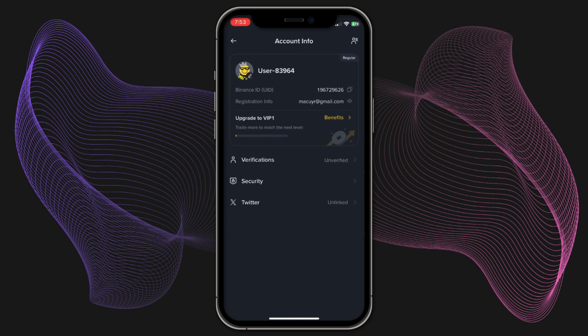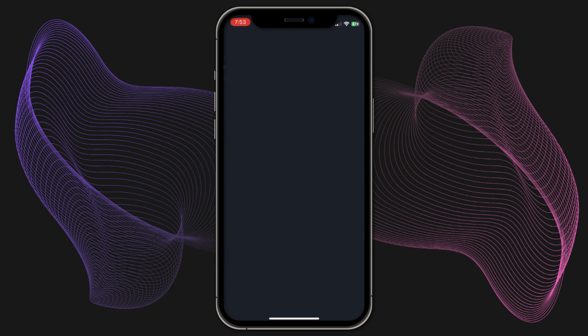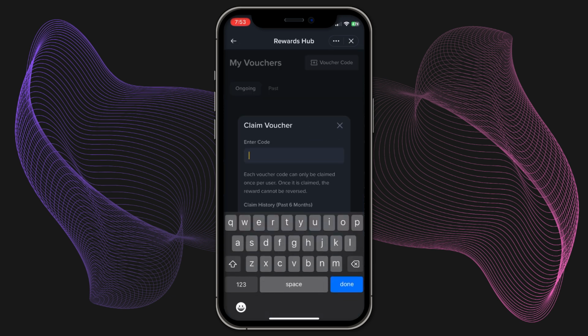Then look for Reward Center or Gift Center. This is where all your vouchers, cashback, and bonuses are stored. If you already have a code, tap Redeem or Claim Voucher, then enter the code manually or paste it. After that, confirm it and check if it shows up under available rewards.